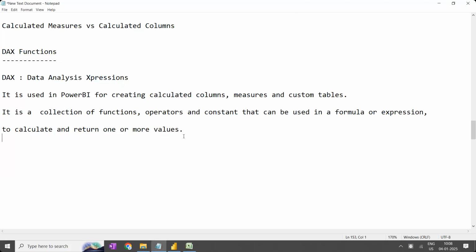Next, coming to the DAX functions. Within the DAX functions, we have different types of functions. What are the various functions? The first one is called date functions, which are used for date-related purposes. Next are text functions, followed by numeric functions, and the last one is logical functions. Total four types of functions are there.